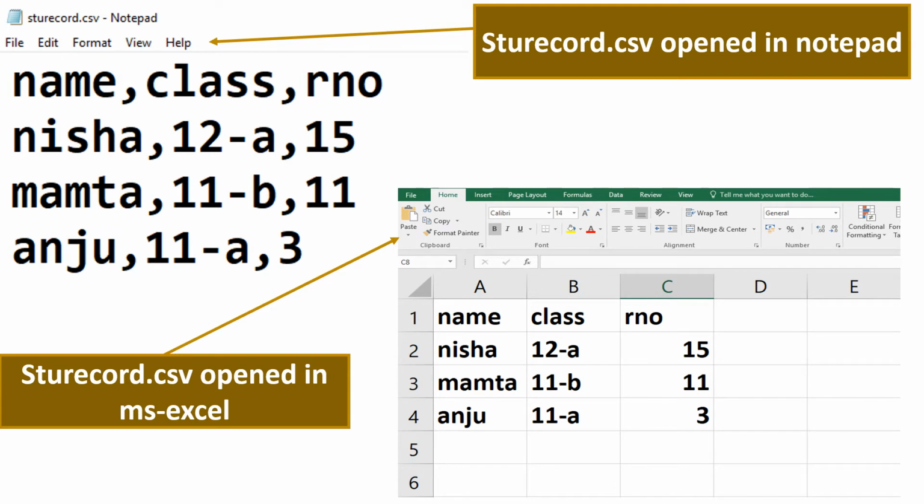So when you execute the program and the sturecord.csv file is created, if you open it in Notepad, this will be the view. This is how the records will be displayed in Notepad. And if you open the same file in MS Excel, then this is how you will see the records in the Excel file. So after executing, this will be the output.